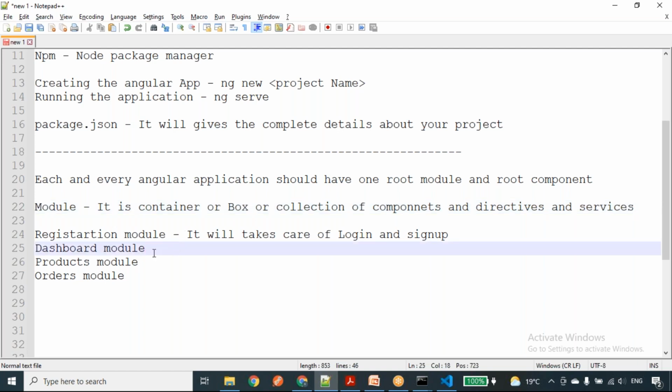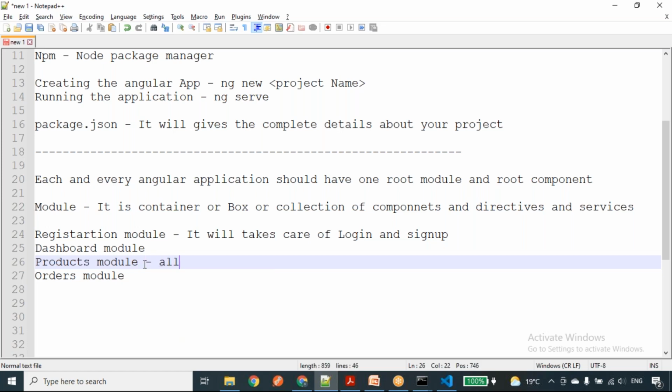Next, we can divide the application into the dashboard module. I just want to show all the dashboard, the list of products, and how the dashboard looks like. And I just want to handle the product module, which handles all the details about the products.